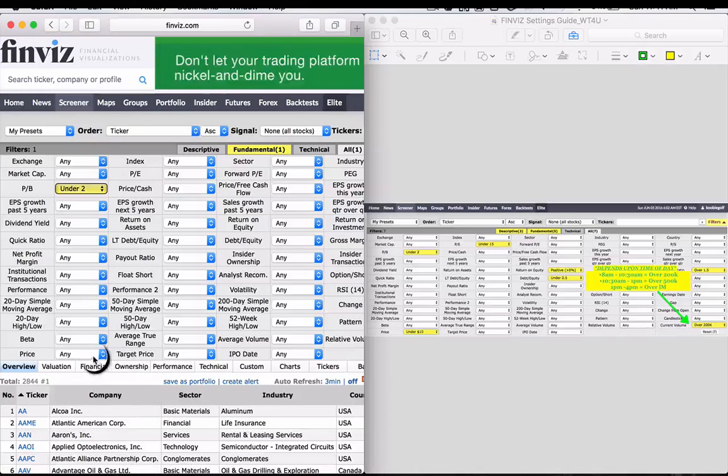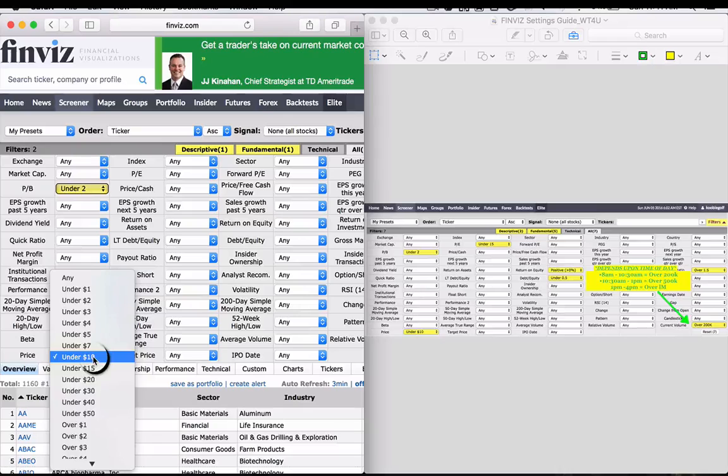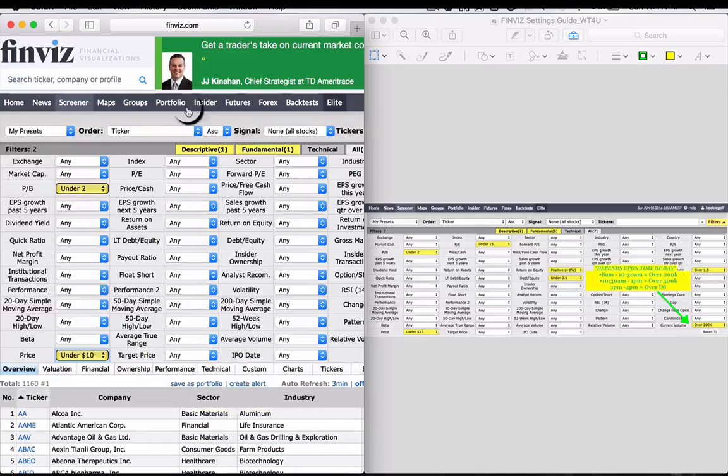You want to go to price. You're looking for stocks that are under $10. That's your personal preference. I'm a penny stock trader. I'm looking for stocks under 10. Sometimes I will do under 15, under 20, but I usually don't go over that. Do as you please. Little disclaimer: this video is not financial advice, nor am I endorsing FinViz in any way. It's just something I really enjoy and admire that they give this free service.